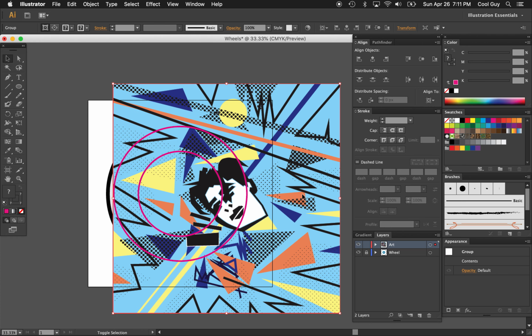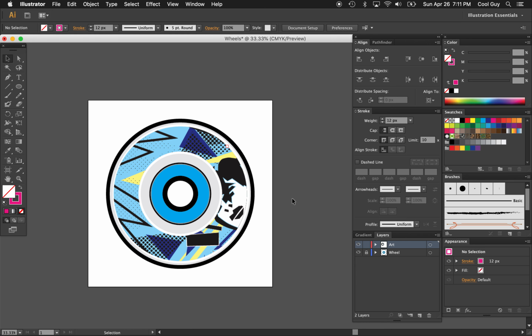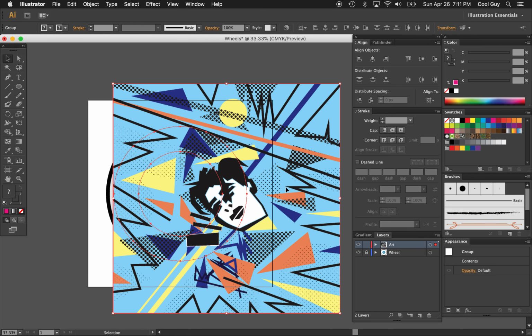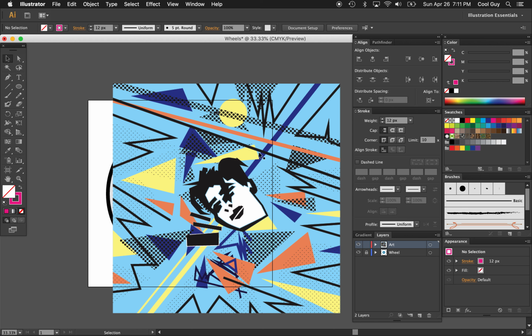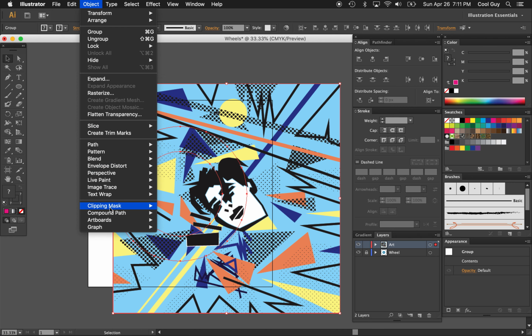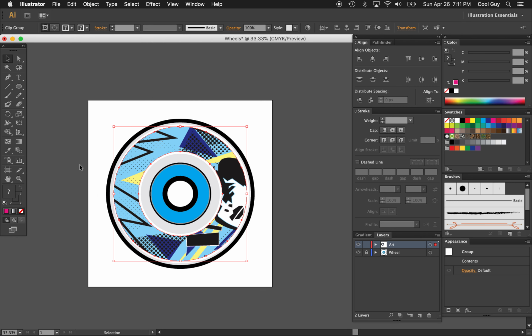And I think that looks pretty good. Then I'm going to highlight both the pink layer and make sure that the artwork layer is behind that pink layer, and then hit Command 7. That's going to create a clipping mask. If you can't find that, with both the artwork and the wheel part selected, just go to Object, then Clipping Mask, and Make. But yeah, it's Command 7.